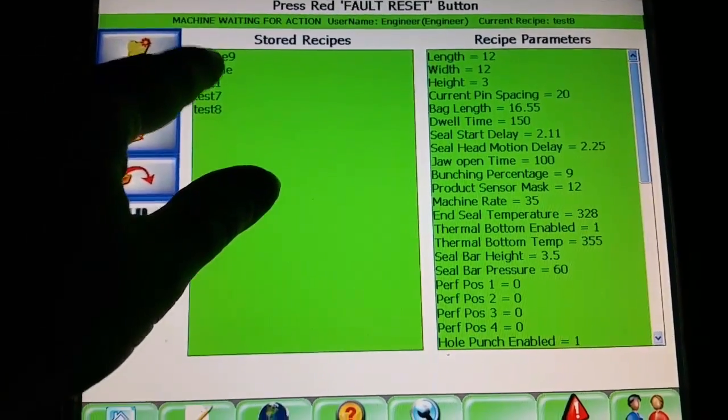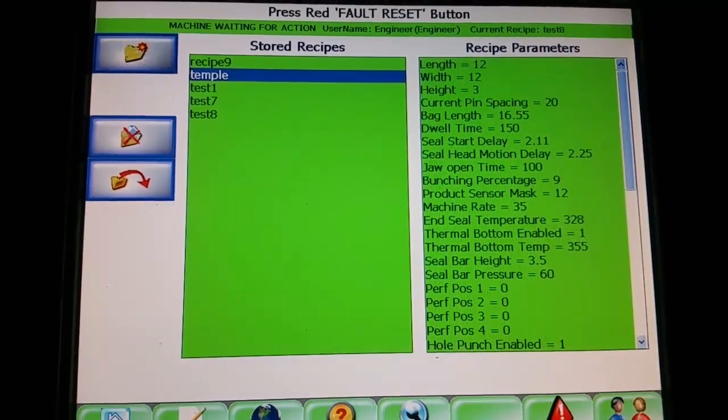Now you notice it's here, and there's all the parameters.